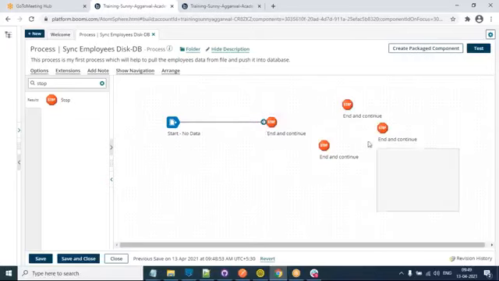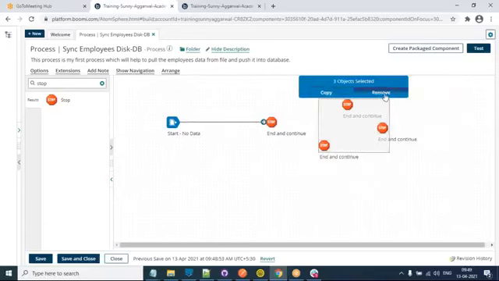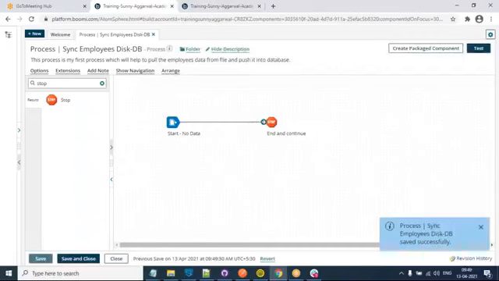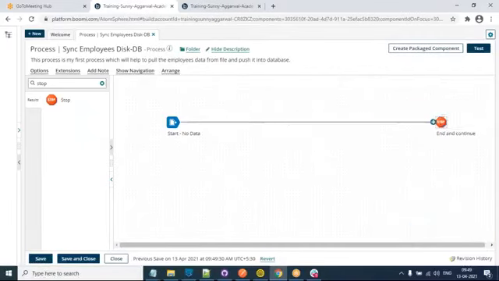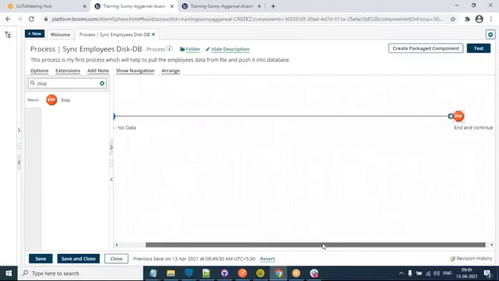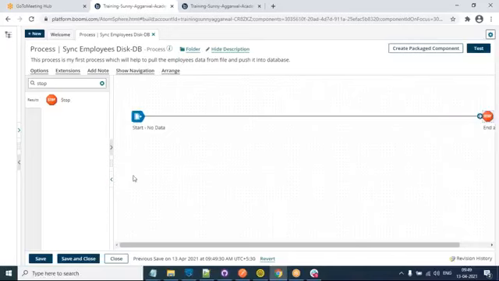Right? And let's say I feel these are useless. Select all of these in one go and you say remove. Hit OK. That's all. You hit save, right? So now whatever we will do between these two shapes, this is my starting point, this is my ending point, and in between I will do all my logic building.